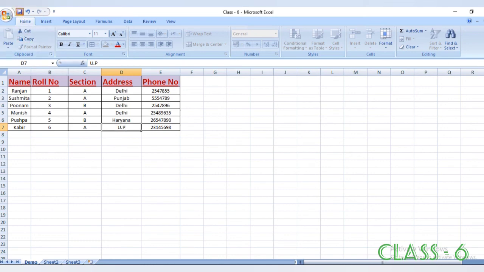But before I end the class, there's a small assignment for you. You have to tell me how many rows and columns are there in Microsoft Excel.